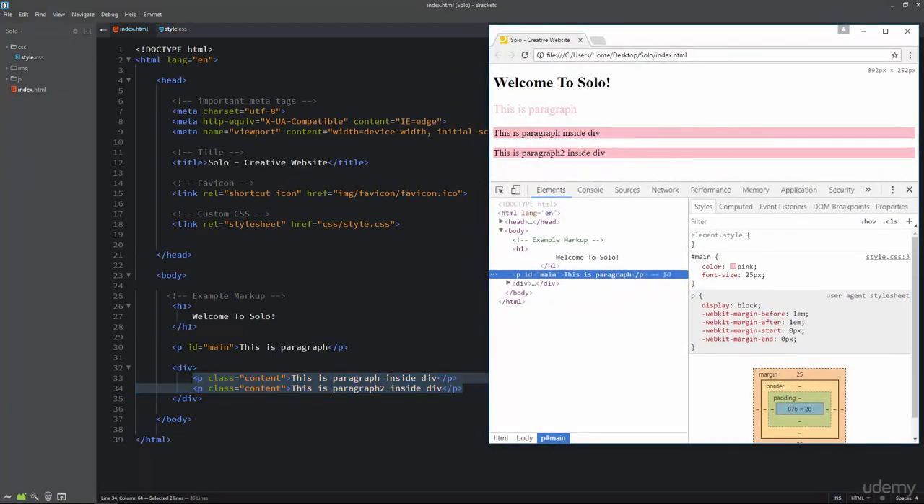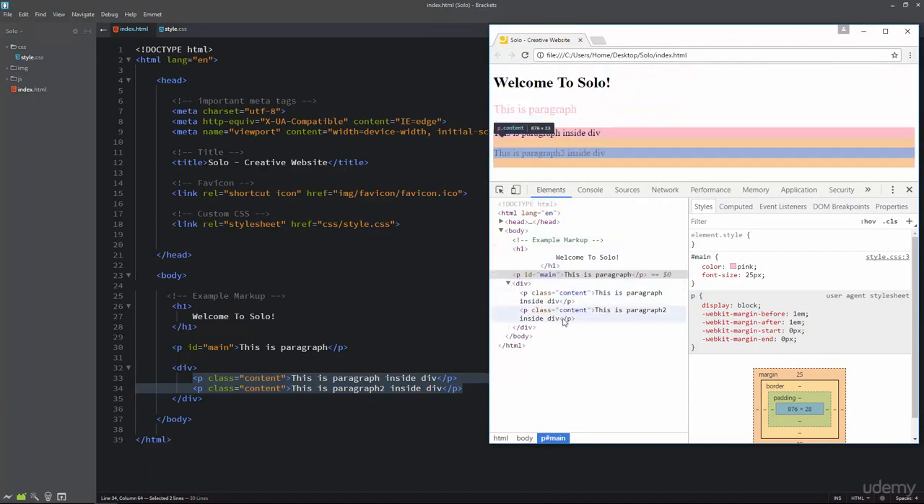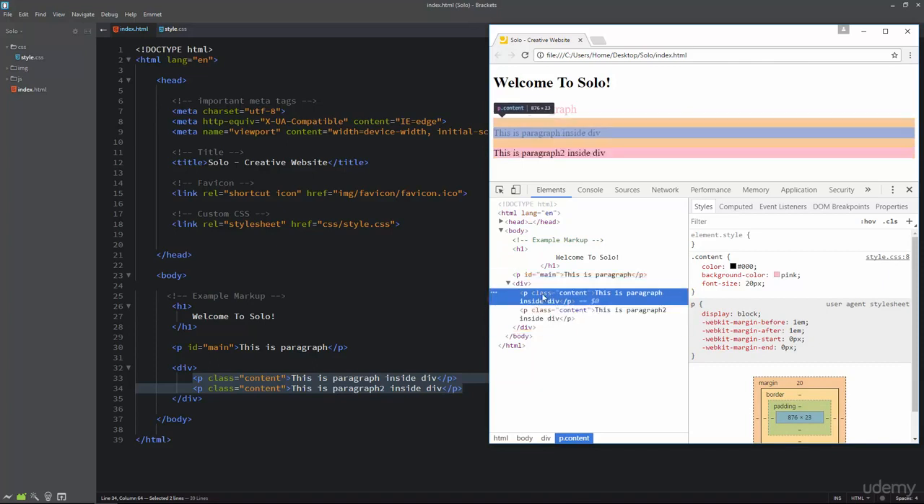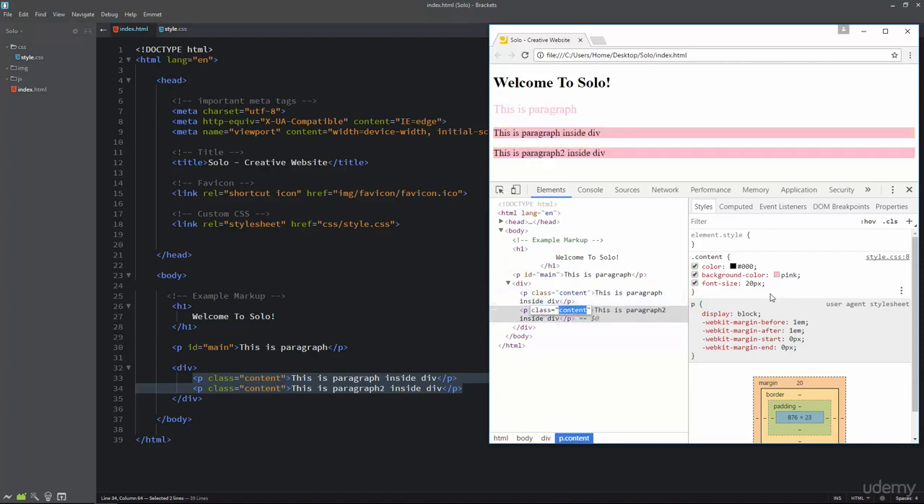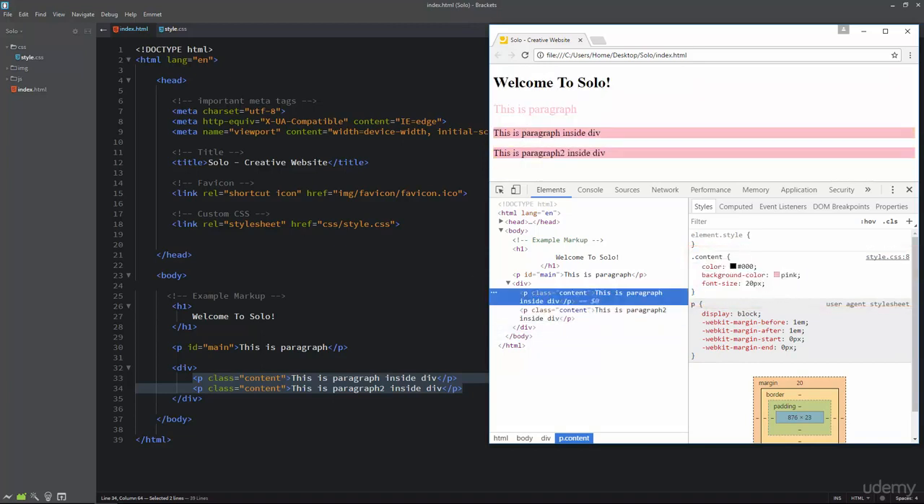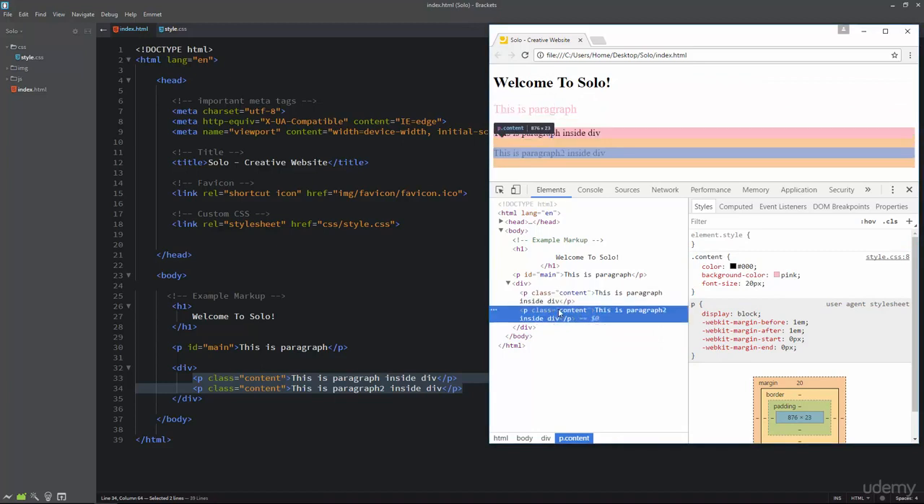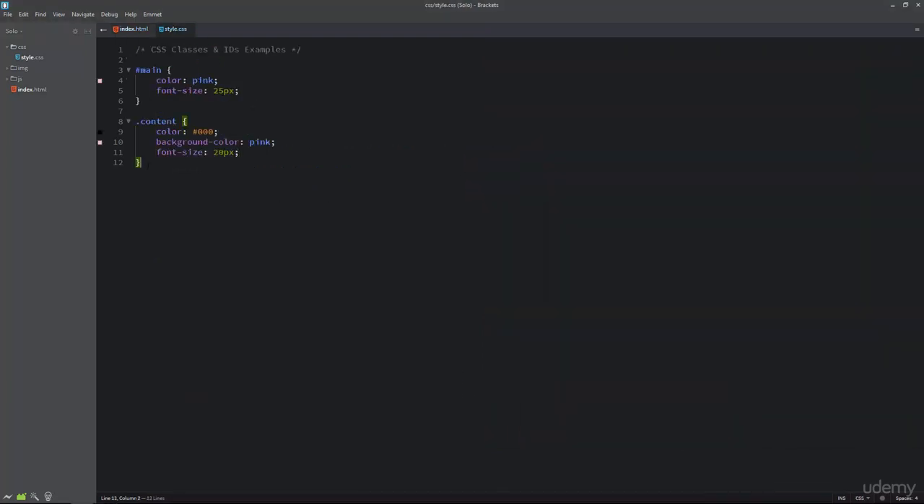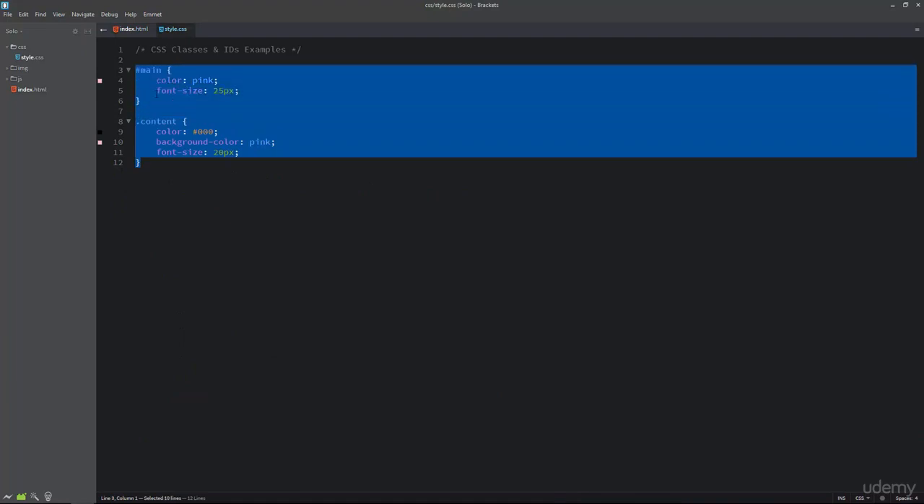And now you can see that we have two paragraphs. This is the first paragraph and this is the second paragraph, and both paragraphs have the same class, and the value for this class is content, and you can see the rule set for this content class. So this way you can apply CSS to HTML elements using a CSS class, and you can see that the same class is applied to both p elements. These are basic examples of CSS classes and IDs.